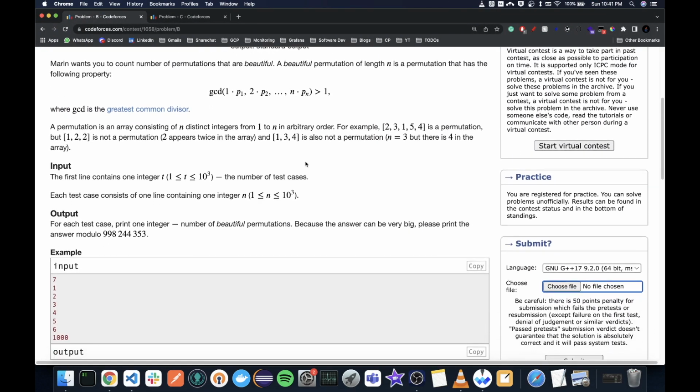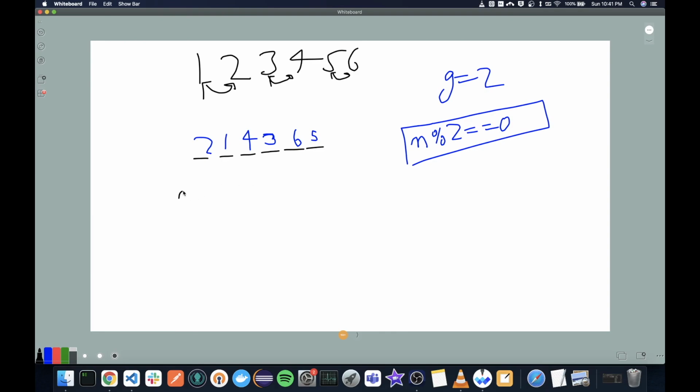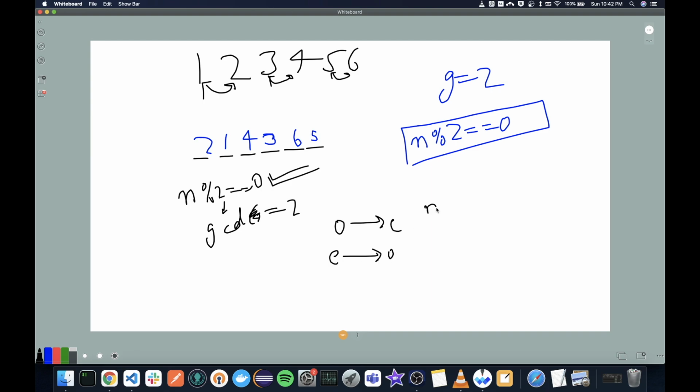Okay, so we just have to worry about when n modulo 2 is equal to 0, and in that case we only care about GCD 2 because others are impossible. And we know that odd numbers have to go into the even positions and even numbers have to go into the odd positions, and all these positions number n by 2.